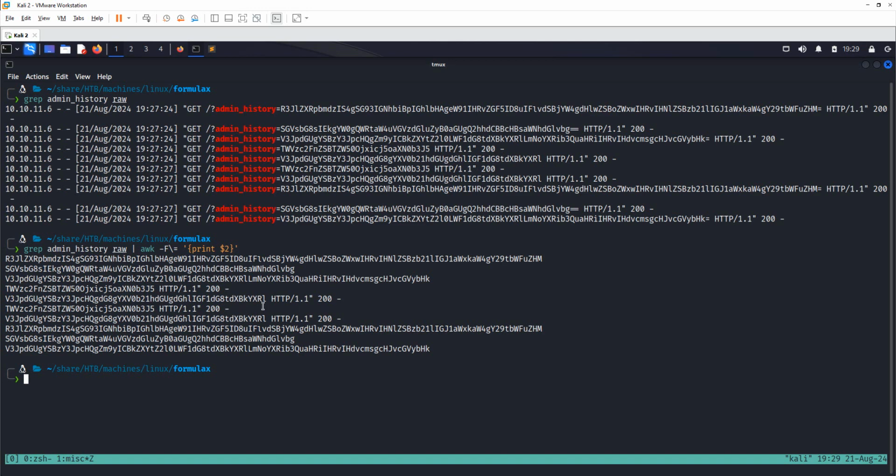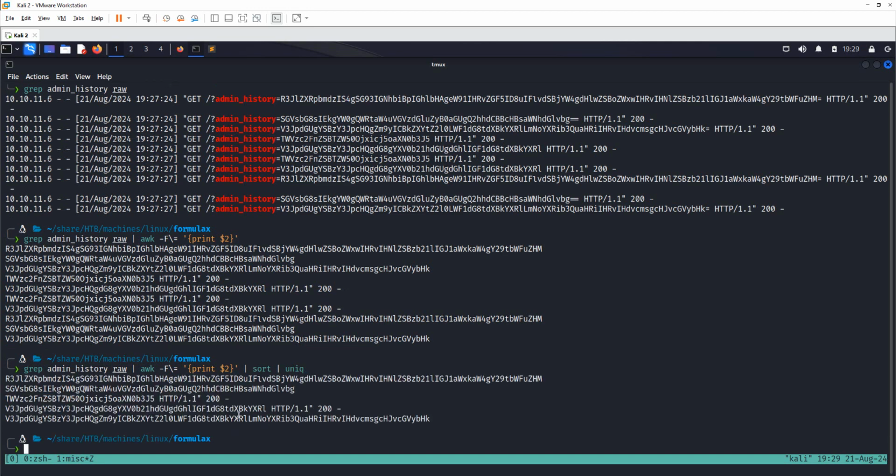And then what else? Yeah, I think that should be it. And then I can try to remove duplicates. I can see some duplicates here. I'll just say sort, and pipe to uniq. Okay, so I have piped it to uniq. And then what else do we do?